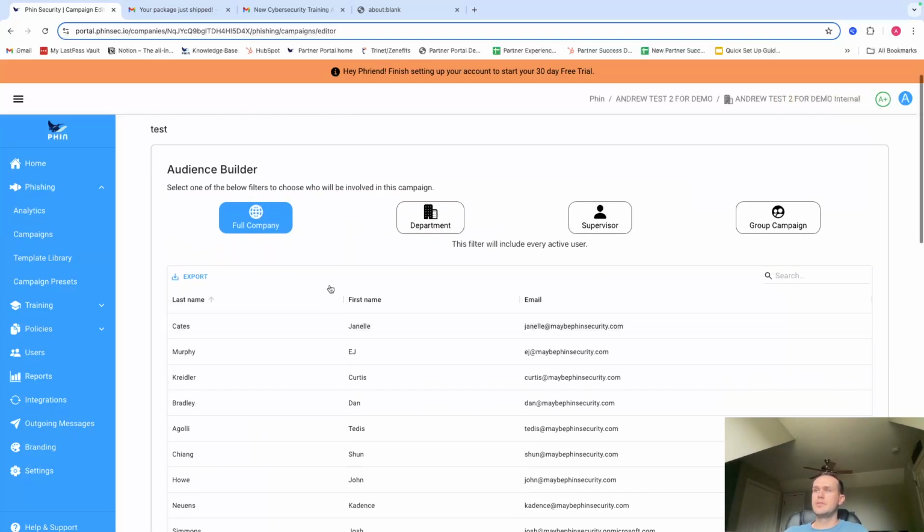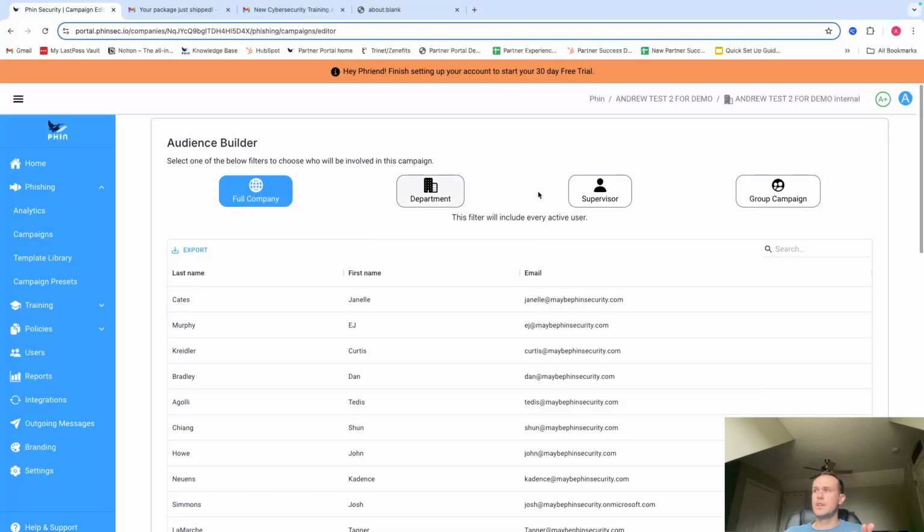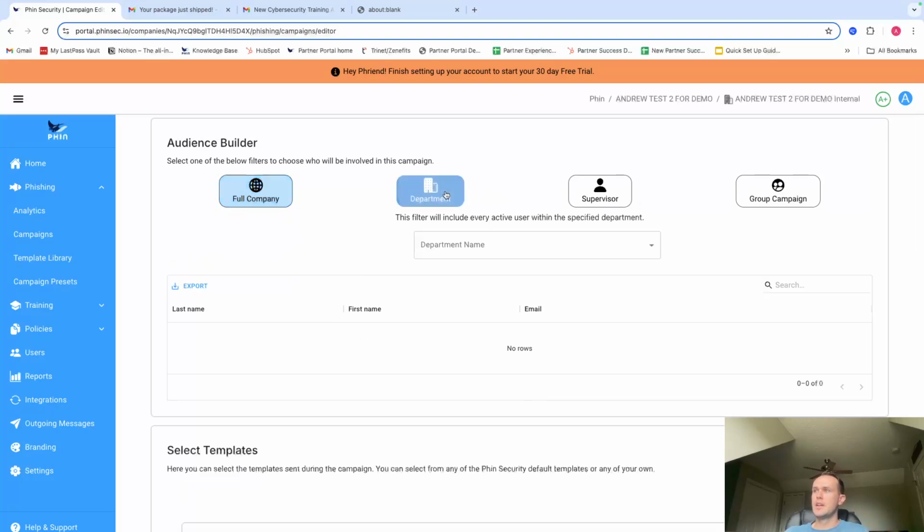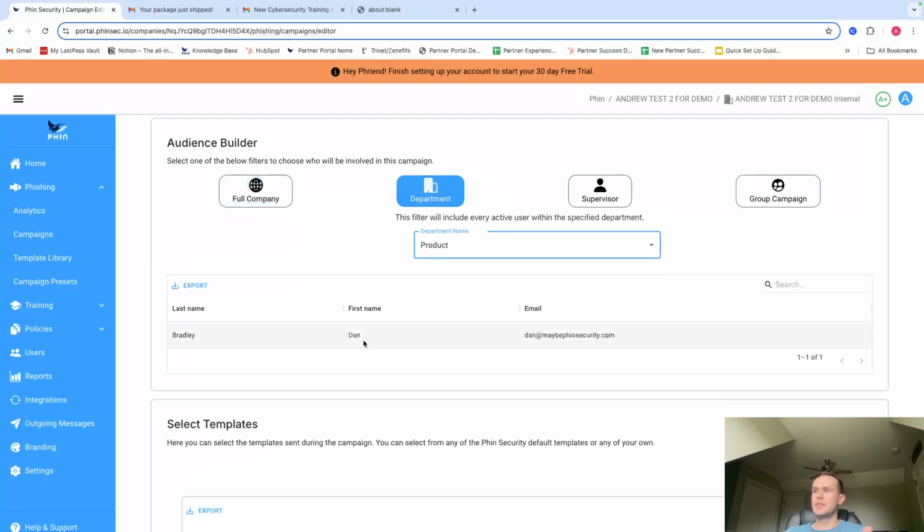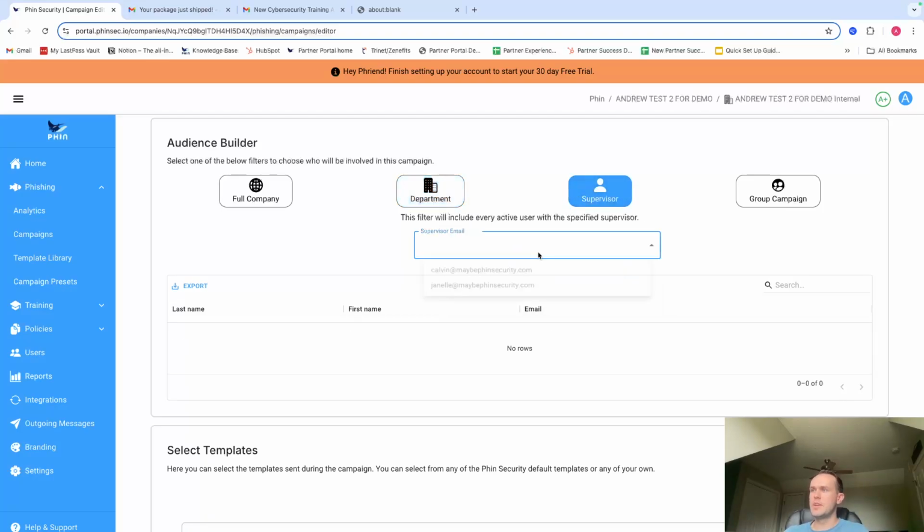You have the option to not only select an audience, so you can select a department, a supervisor, a group. If I were to have a product department, just Dan would appear from there. And this all has to do with their user profile in Azure. Or if you're not syncing with Azure in Phin, they have a little profile in the user section where you can fill out the department. Those shared fields will combine, and you can have it be the department name. But we'll go ahead and, for that example, we'll keep going here.